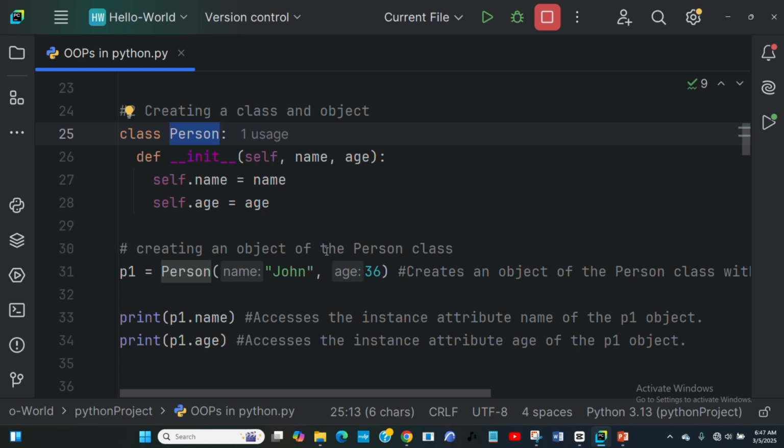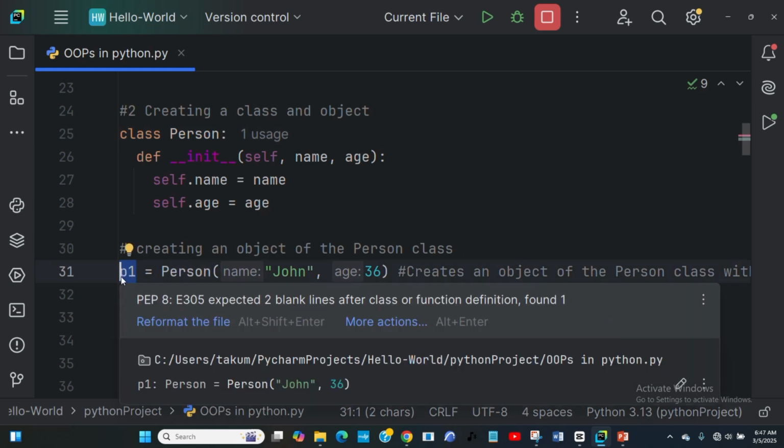Now I'm creating the object of that class because we want to access these attributes of the class. In order to access those attributes, we have to create an object of the class Person. So I'm creating my object. I gave my object name as p1. My object name I'm giving here is p1.